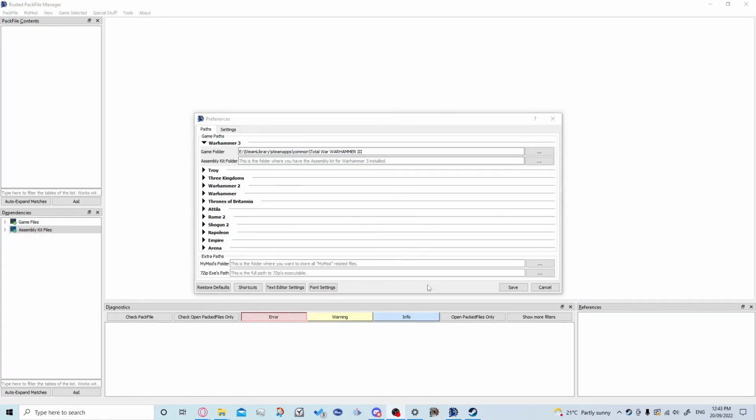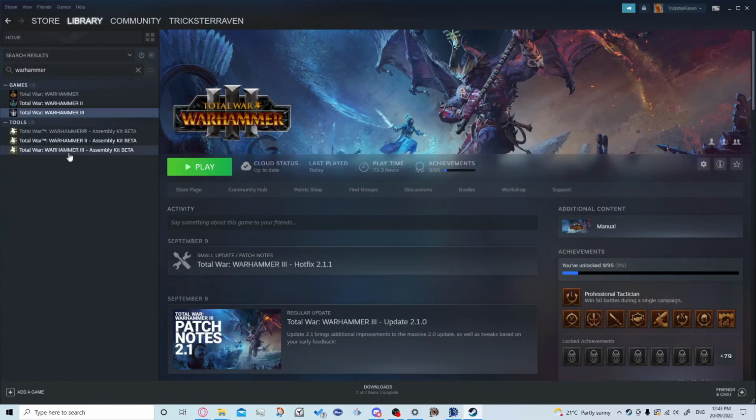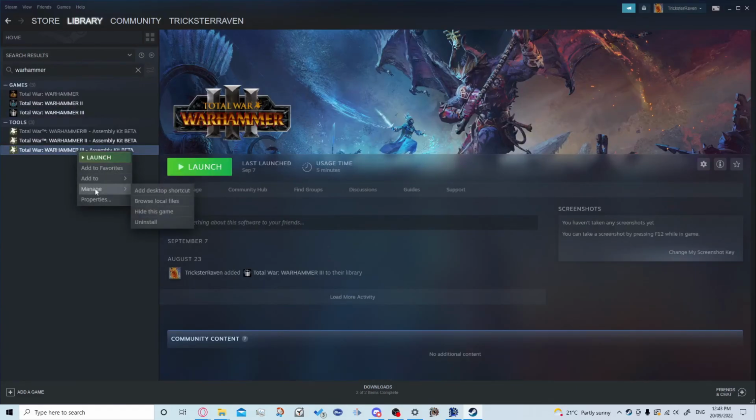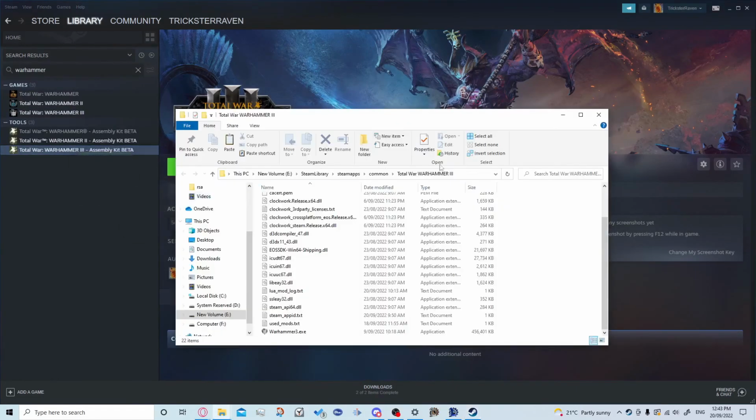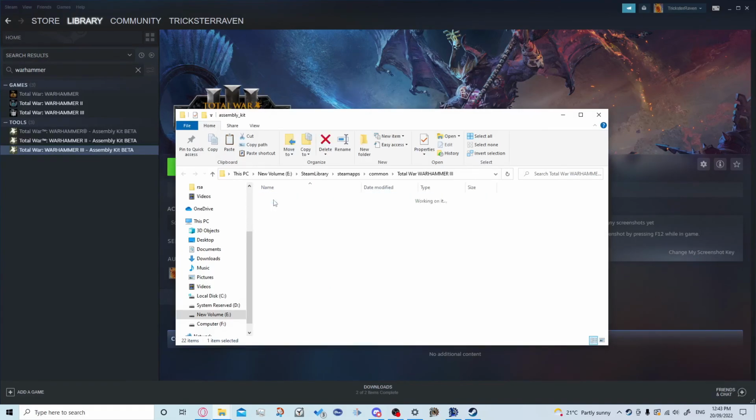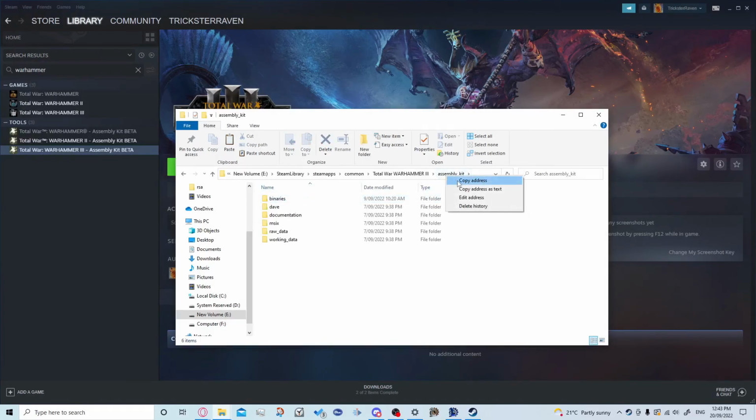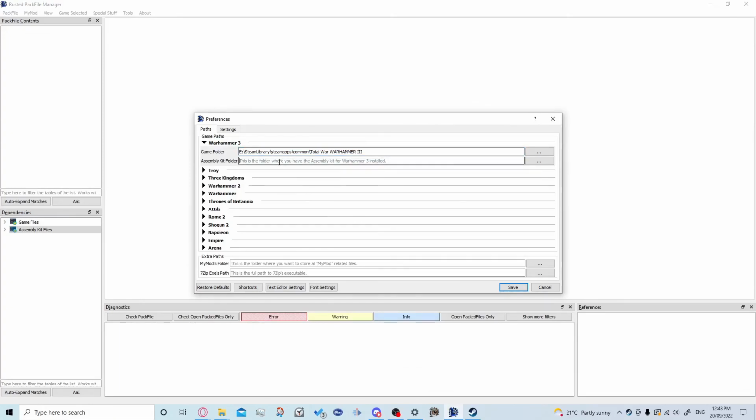Same deal with the assembly kit. We can go into Steam, left click, right click, manage, browse local files. Except we want to go into assembly kit. And then we're going to copy the address and we're just going to put that here.